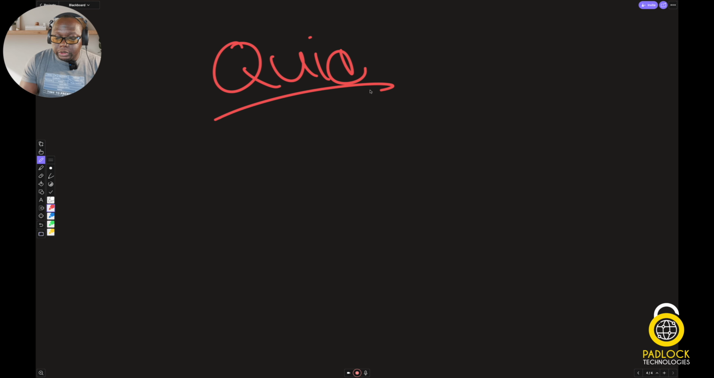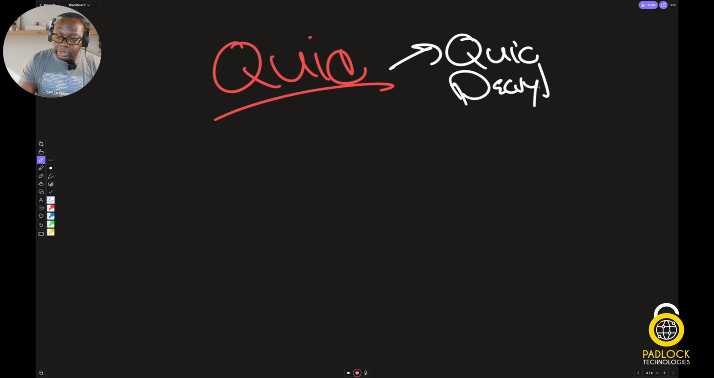Now, there is something that is probably going to get rid of SSL decryption. I don't know yet, but it's a new protocol. So basically, this protocol is called QUIC. Right now, currently, to my knowledge, there is no QUIC decryption. It's a new protocol. I haven't seen any QUIC decryption yet.